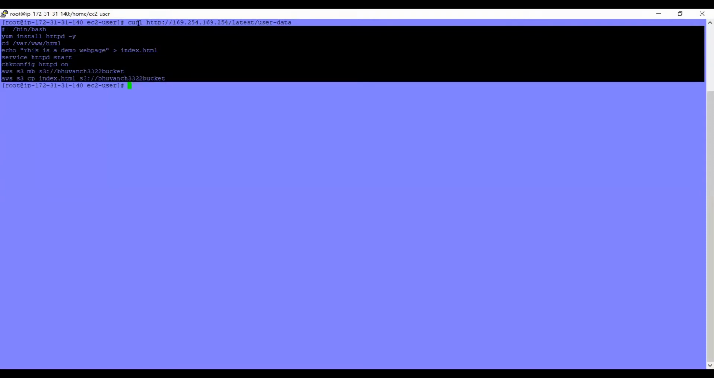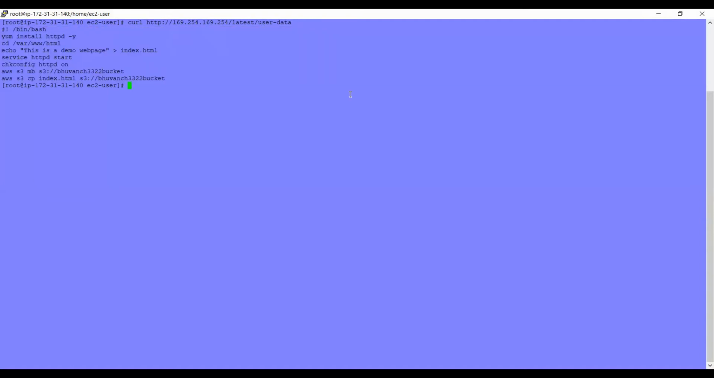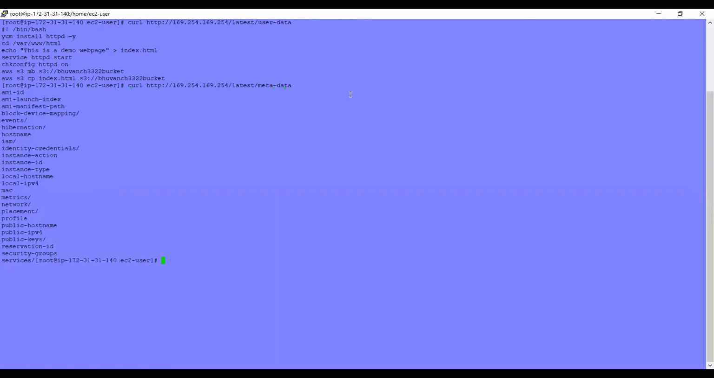By using this command, curl http://169.254.169.254/latest/user-data. Sometimes the exam asks about the user data, sometimes the exam asks about the metadata. So I'll use the same command and do metadata this time. Okay, so this will give you a lot of fields regarding the specific EC2 instance. This is showing what all metadata is available for this particular EC2 instance.